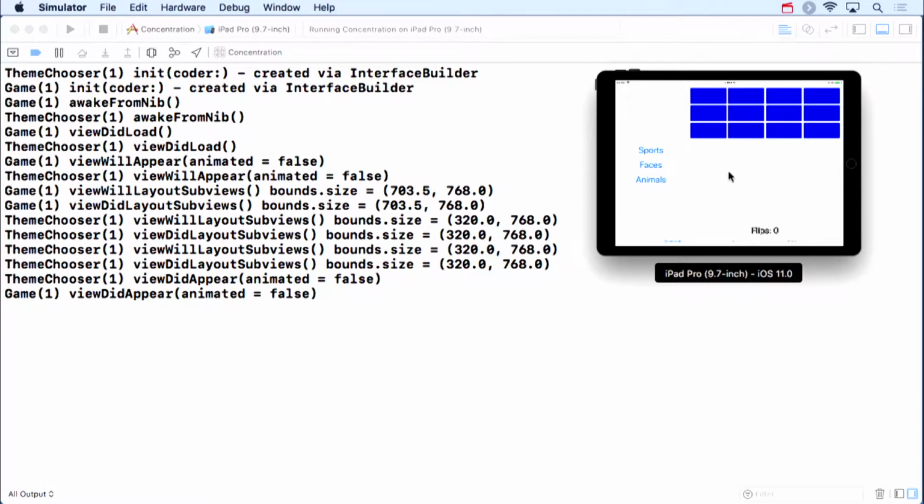All right, so here is our concentration game showing up in landscape. And you can see right away, look at this, init from coder. This init from coder is when something comes out of a storyboard. So both of these are initialized, both of them awake from nib, both of them have their outlets set, and then viewDidLoad happens on both of them. They are both told that they will appear. They get their subviews laid out a few times. Look at this, view will layout subviews. This one gets laid out twice, even though the bounds have not changed. Then the theme chooser gets a viewDidAppear, and the game gets a viewDidAppear, and they appear on screen.